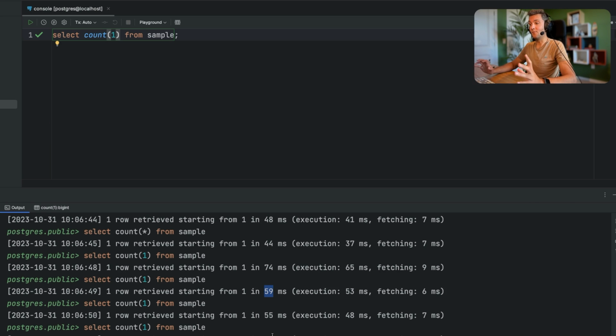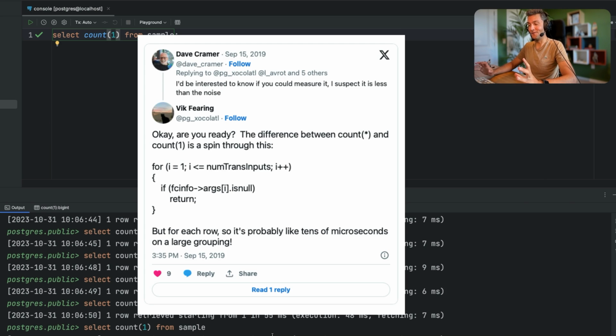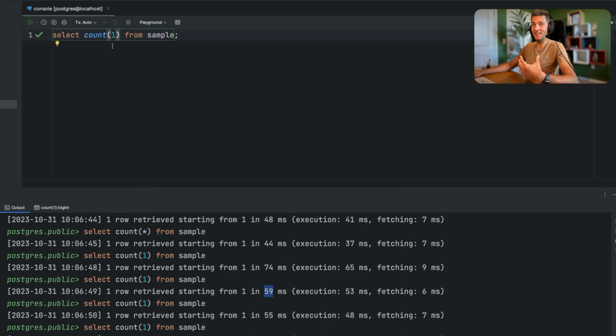What's interesting about Postgres is that in the Postgres source code, there is a code snippet that checks whether an argument is null or not. And this code is checked even against constants, literals like 1. So that's why if you're working with Postgres, always use count star, because for count 1, there is an extra check. So count star is the winner for Postgres. It's faster and it generates an efficient execution plan that doesn't actually take and check any columns of your rows.